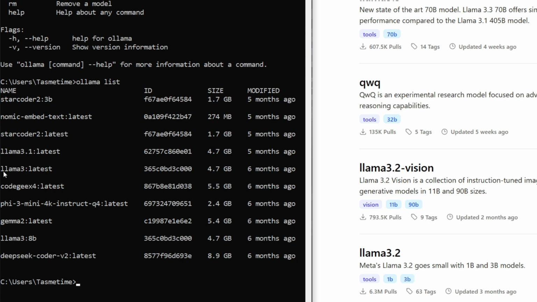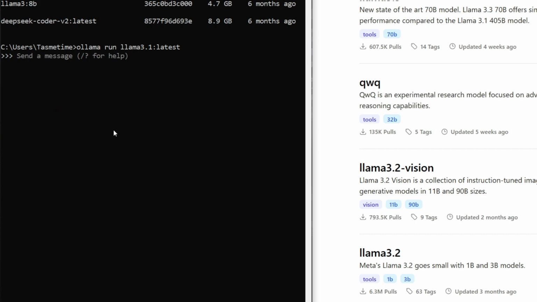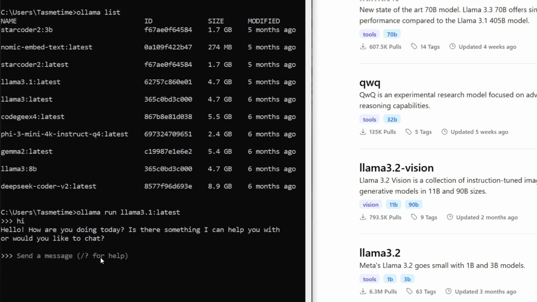After you've downloaded the model, you can run it using Ollama. I'm going to use Llama 3.1. I'm just going to copy this and type ollama run, paste the model's name and press enter. It's going to take a bit of time based on your hardware configuration to load this. Mine is already loaded, so as you can see, now I can interact with this model. Let's say hi. As you can see, it's so fast and it answers right away.